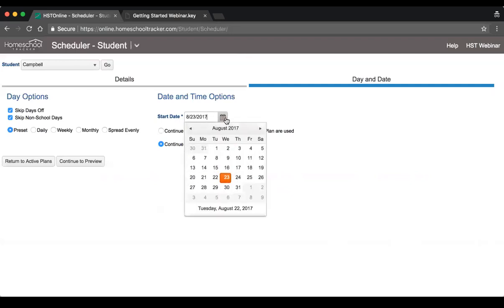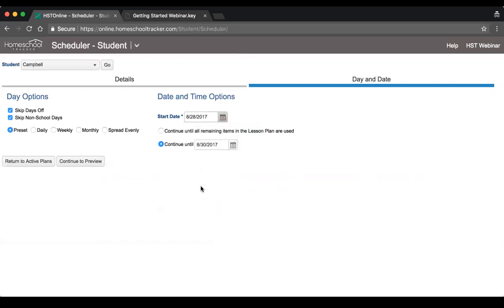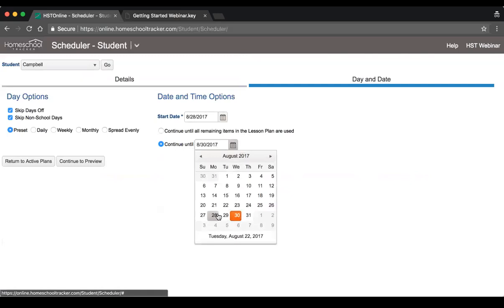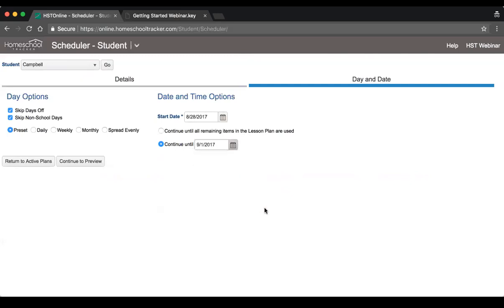So I'm going to have the start date be next Monday, and I'm going to continue until next Friday. So basically, I'm just going to schedule next week, Monday through Friday, and I'm going to use those preset days and times. So let's go ahead and continue to preview.